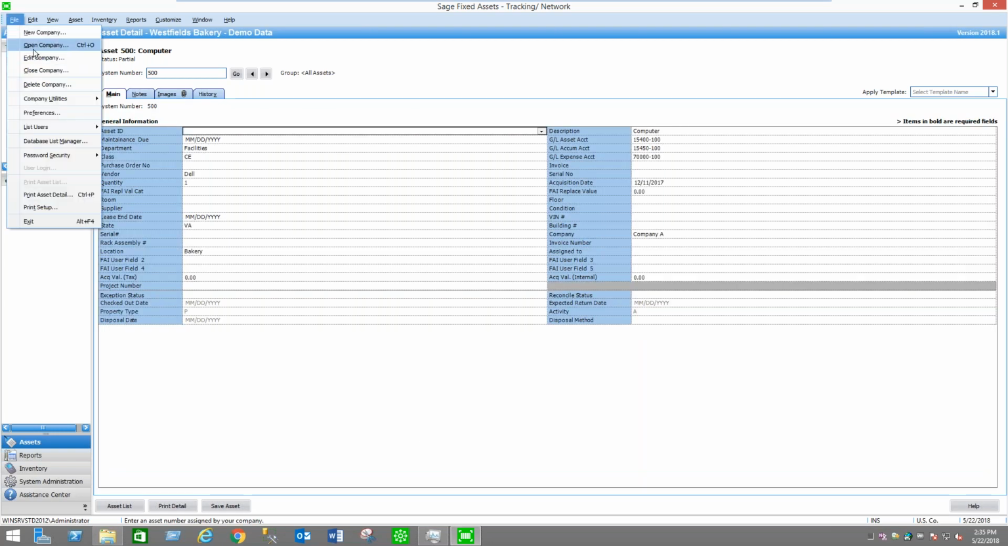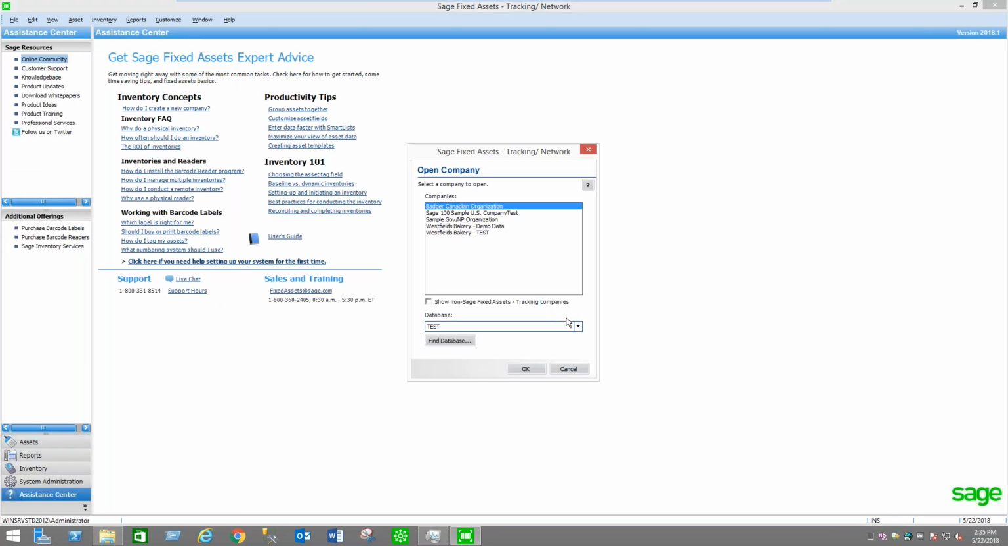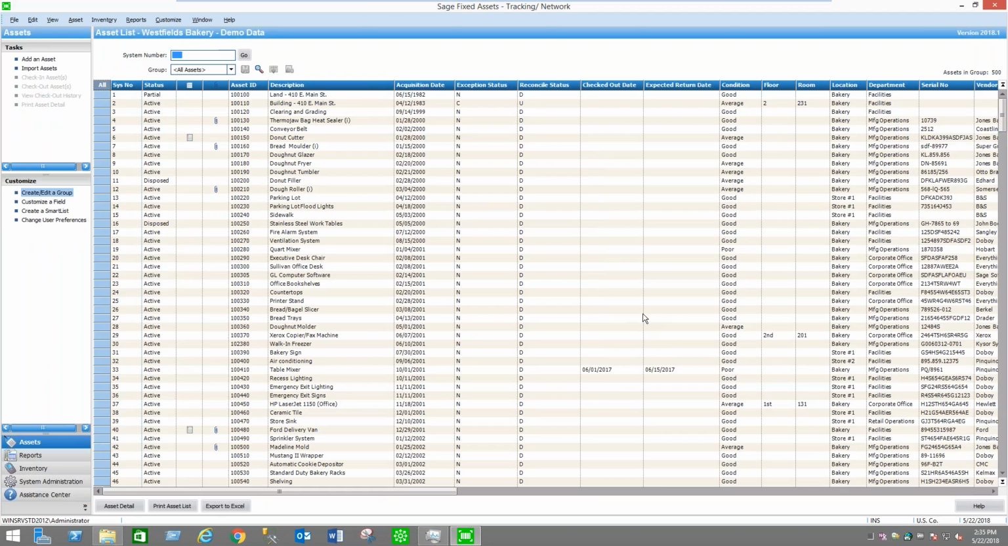And if I go to open my company, you will see in my database list, I have all of the same companies that I had available in my depreciation module. Okay. So I'm going to go ahead and reopen my company.